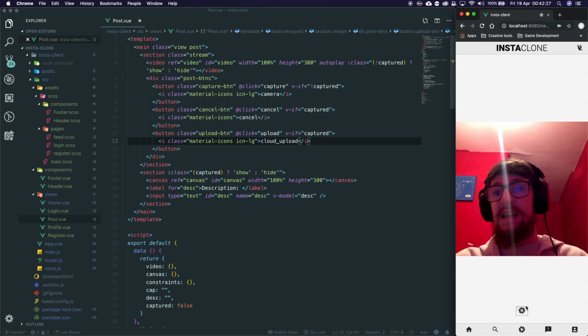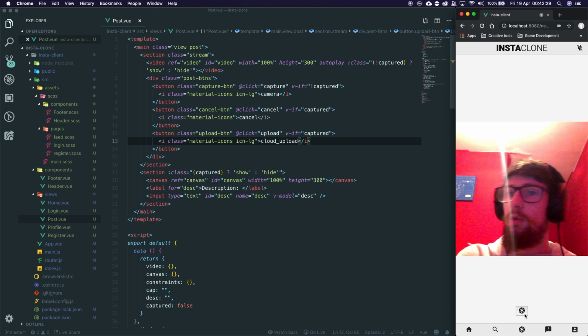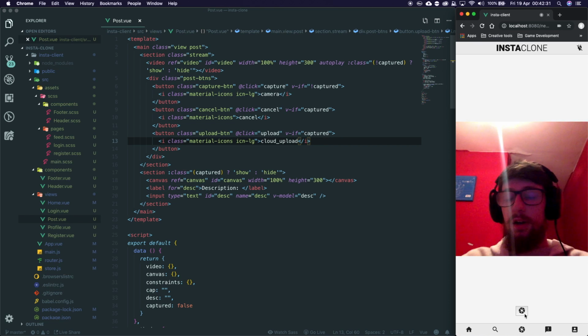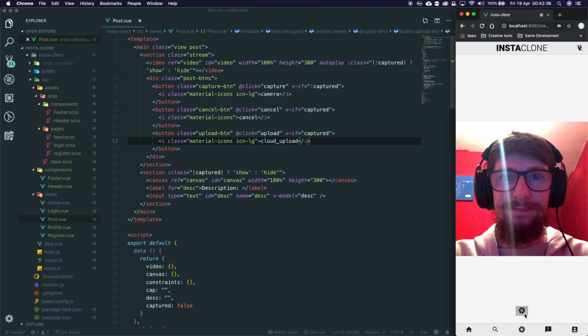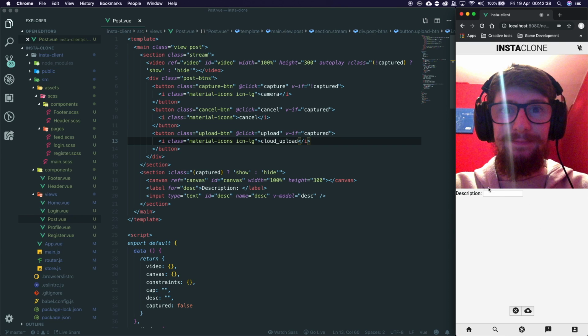So we have this take a photo icon. So let's take a photo. What have we got a photo of? Just me. Okay. Pull a weird face. We got the description, and now we've got the two other icons there.